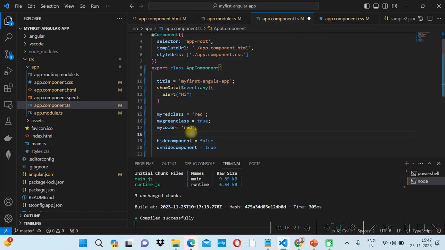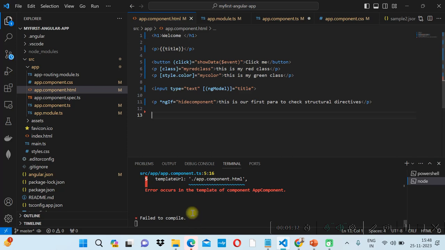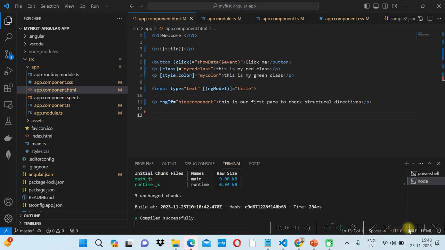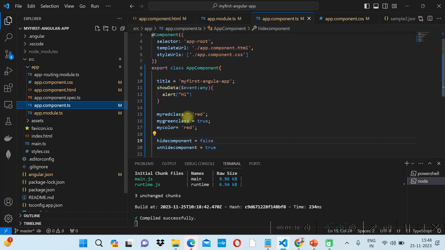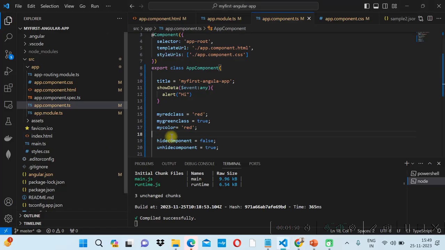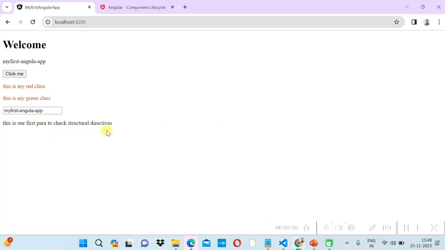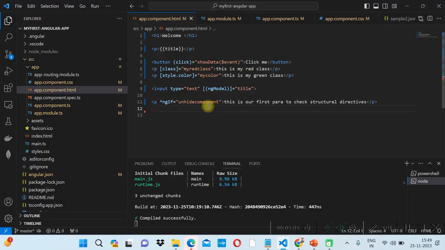So if I use this on our HTML page like this, okay, let's see what the error is. The error was nothing, just use a colon. So let's come to our front end and check. We are not able to see it because we have used hideComponent. If I use unhide, then we are able to see our para. So this is our first structural-based directive.